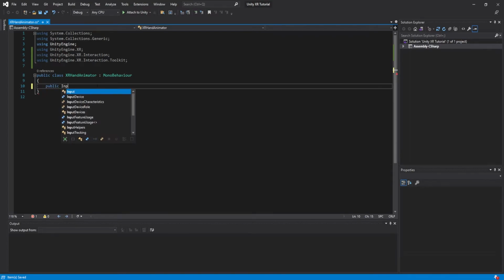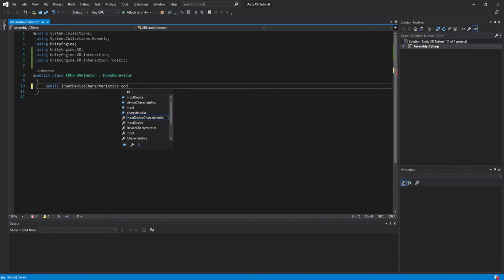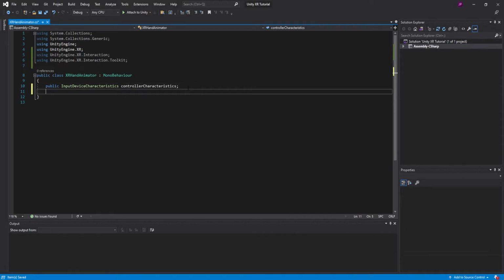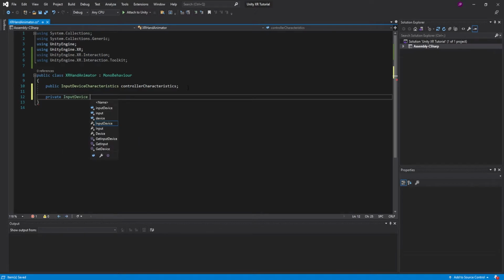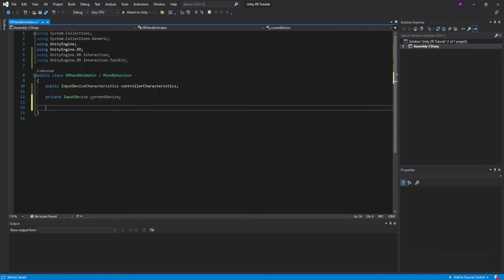We're going to make a public InputDeviceCharacteristics controllerCharacteristics. This will be how we get whether it's a left or right controller. We'll set that in the inspector. We'll also have a private InputDevice currentDevice. Now, this input device is just a reference to the controller itself. We can use this to add haptic feedback, to get input as we're going to do, etc.